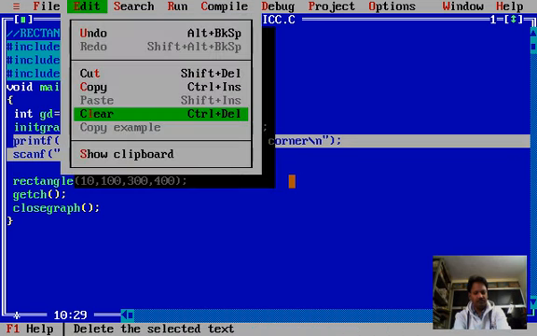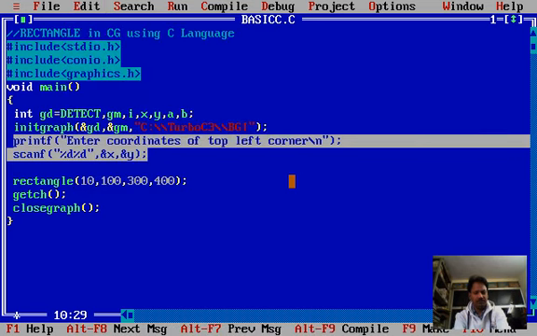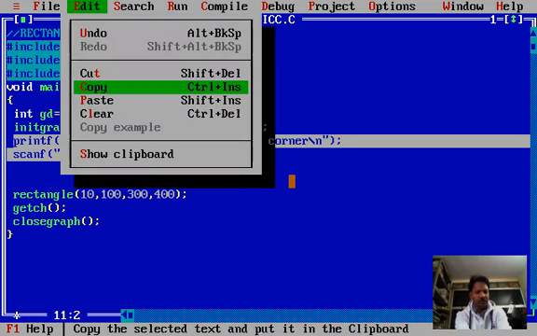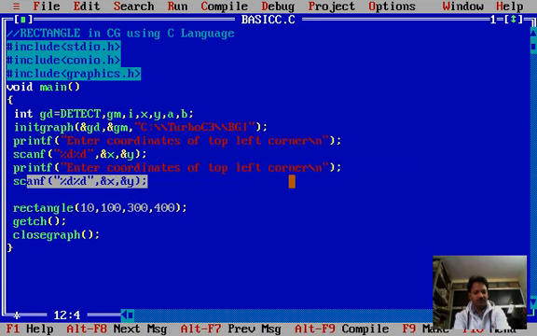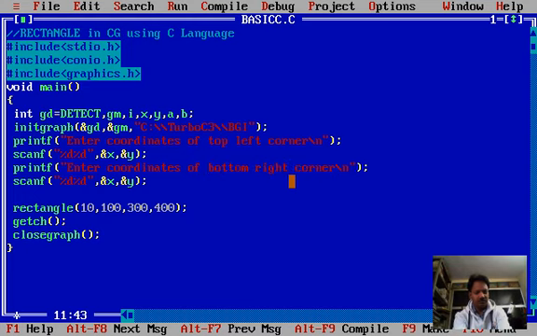Alt E, you can copy the content. Then Alt E again, you can paste the content. You can change here. You can write here bottom right corner, and you can enter the values of A and B.